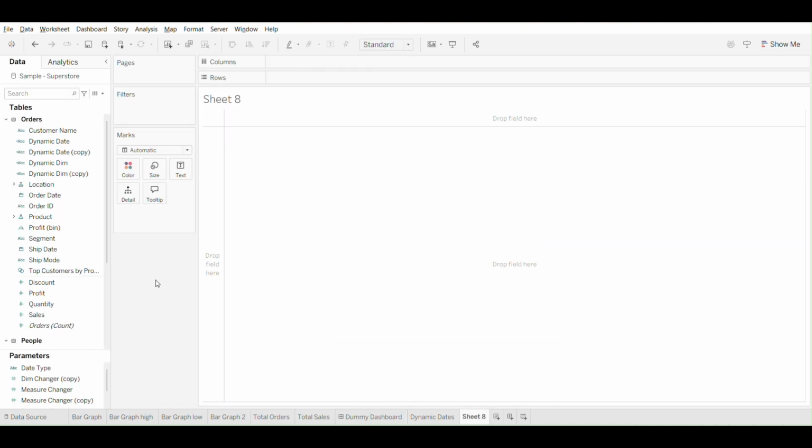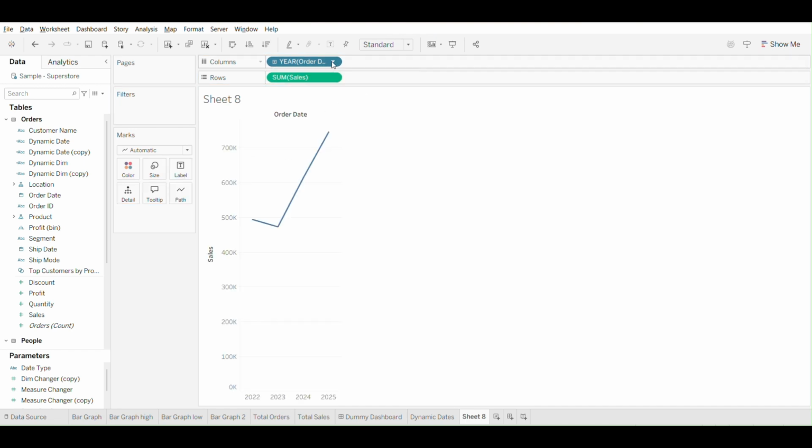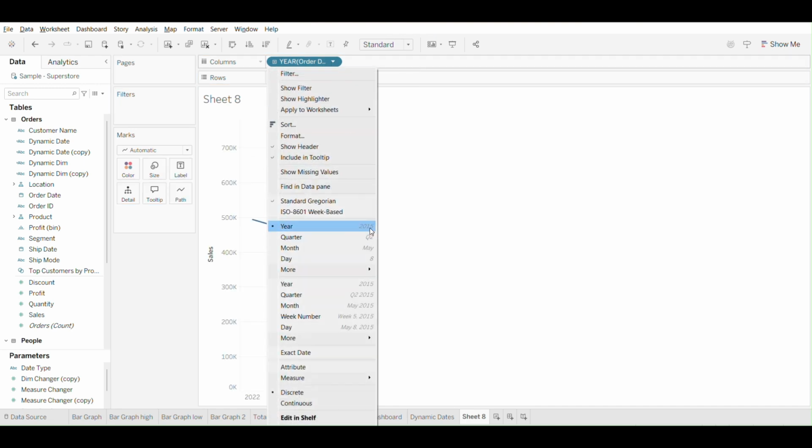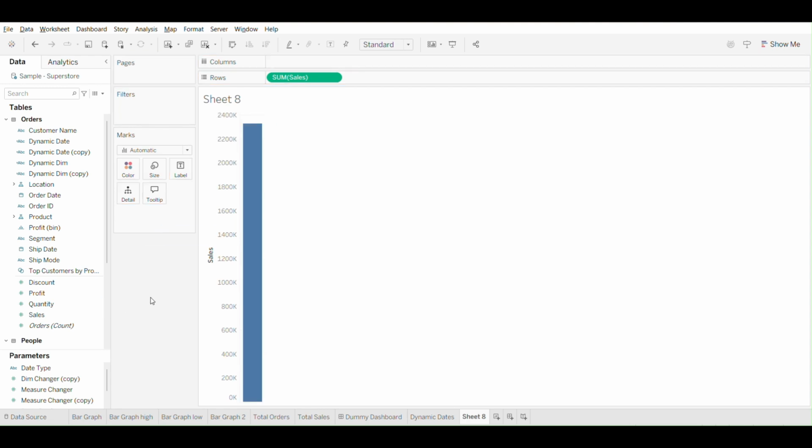Let's create a simple column chart first. I'll put dates into columns and I put sales into rows. Right now Tableau automatically shows a default date value, usually year in this case, and you have limited options available over here. But what we want is for our user to control that. So for that we are going to remove this from here and we are going to create a parameter first.